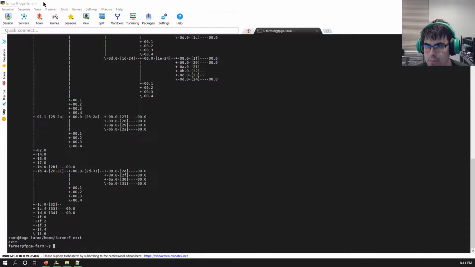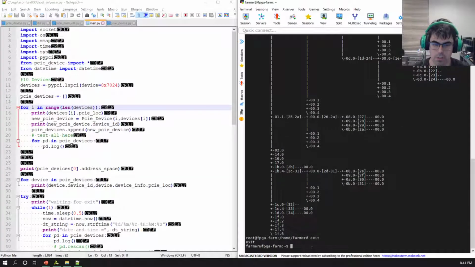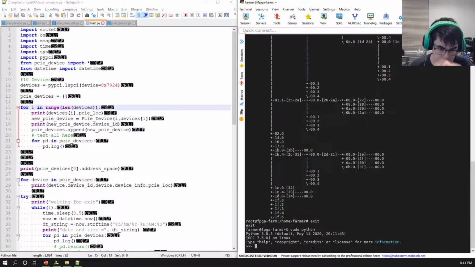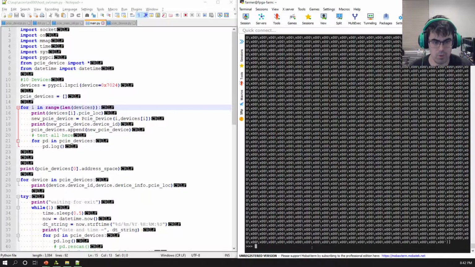Okay, so that's saved. And now we have main. So we're going to copy the operation that we do in here. We're going to do sudo python. We're going to import pcie, and then devices equals pcie.ls_pcie with device equals 0x7024. Okay, now we do devices. Boom, we have a ton of devices, and we can say device 0, right?